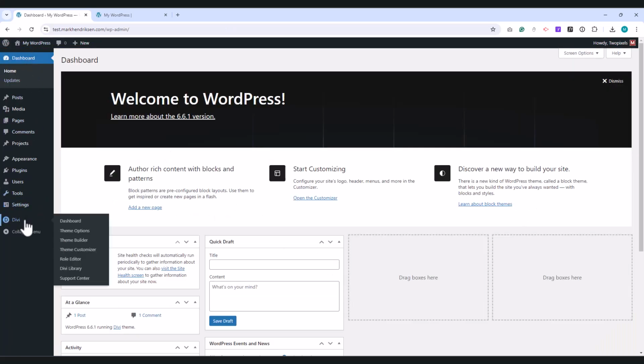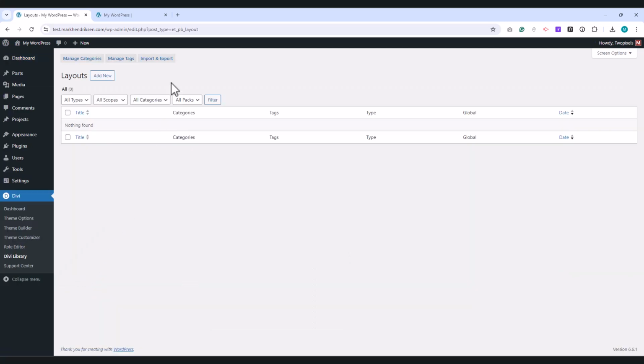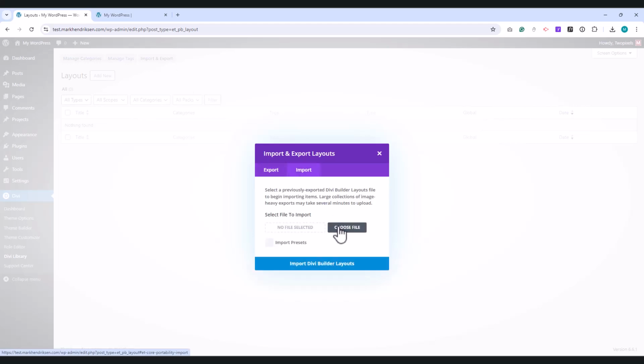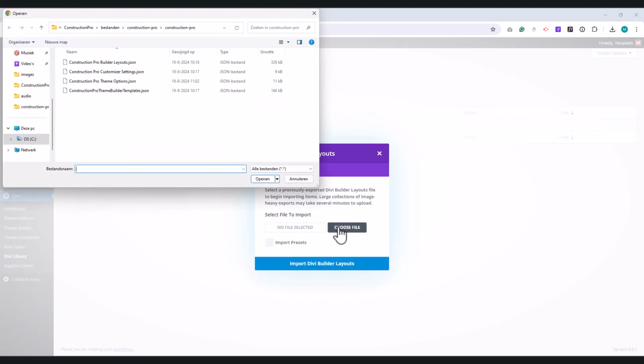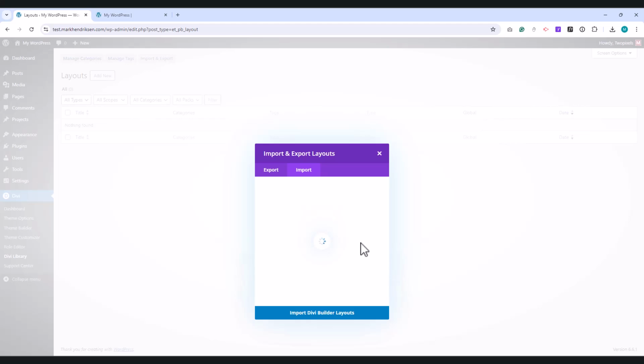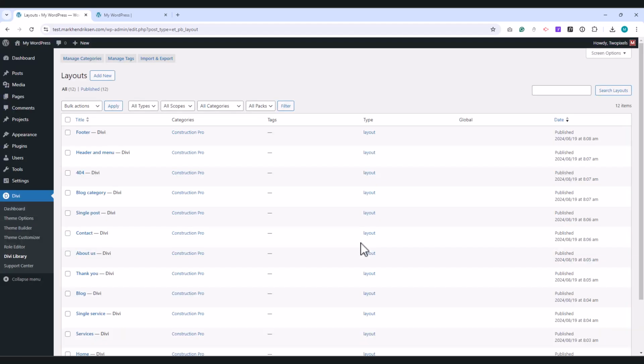Lastly, head over to the Divi library. Click on the Import/Export tab, switch to the Import tab, and choose the Construction Pro Builder Layouts file. Import this one as well. If you don't see the pages in your library after importing, just refresh your page.